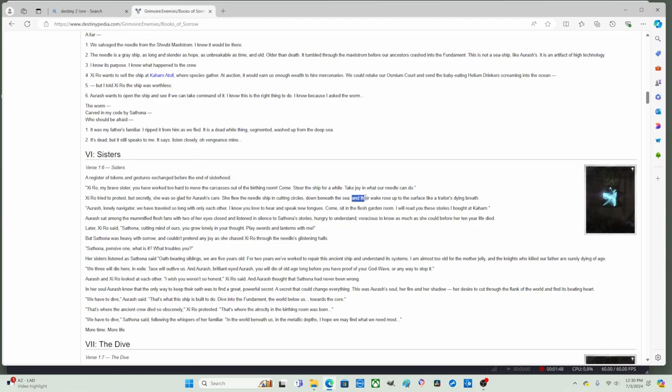And the movement of waves, I guess. Okay. Alright, never mind. And their wake rose up to the surface like a traitor's dying breath.